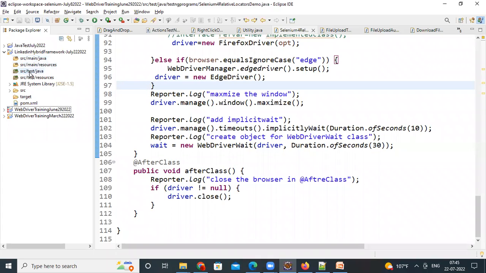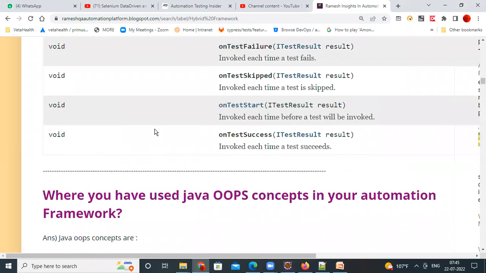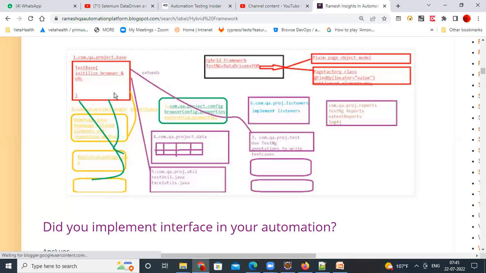First, so we will add one by one. Okay, first we created the project. And after that we'll create the packages. All the different packages we need to create. You go here. So you go to our blog and see the diagram. So this is the diagram you can create.